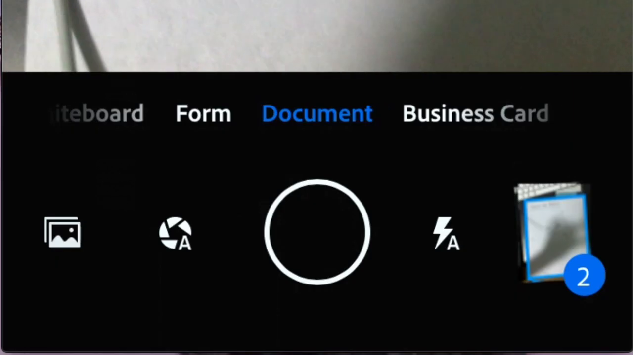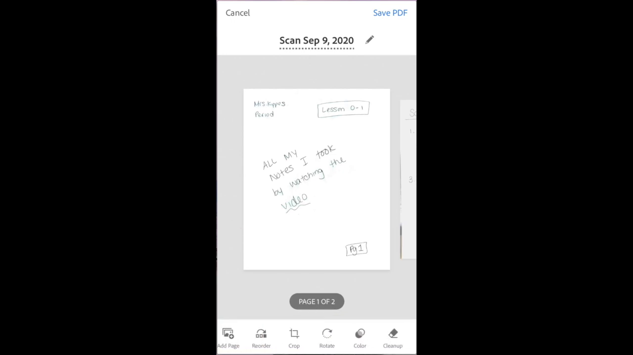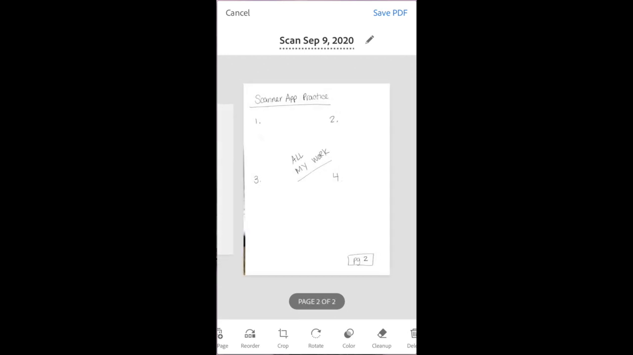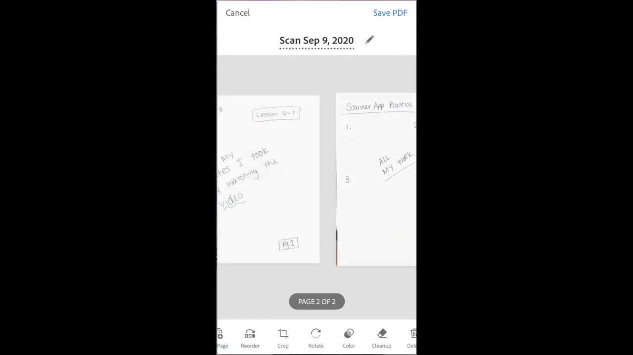So at this point in my camera, I have 2 papers. The more papers you have to scan, you'll just keep doing the process over and over again. So I am done. Now that I'm done, I'm going to click the bottom where my pictures are. And I should see page 1 first, and then page 2, and then page 3, and everything should be in a nice flow. It shouldn't be all mixed up.